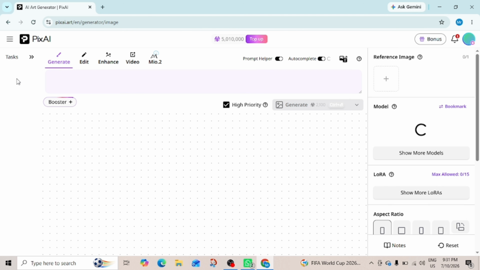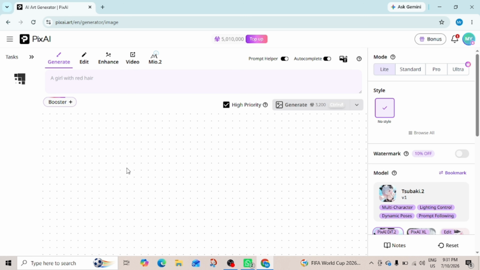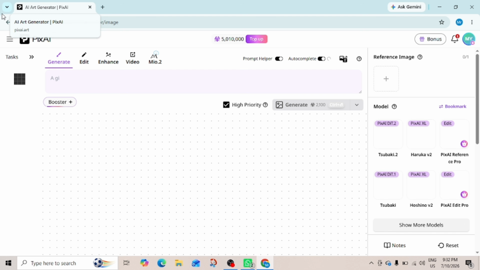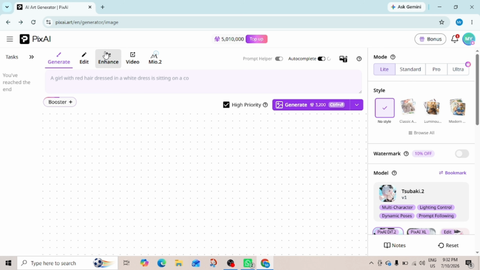At the top of the Generation page, you'll find PixAI's complete creative workflow. The first option is Generate, where you can create new images and videos. Next is Edit, which lets you refine or modify existing images. Enhance improves image quality. Video is used to animate images and create video workflows. And Mio.2 is PixAI's AI assistant that helps you throughout the creative process using natural language.